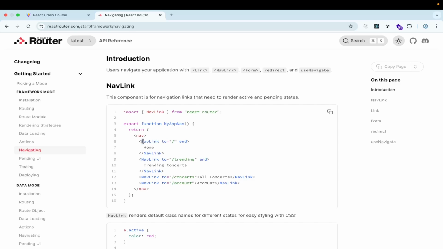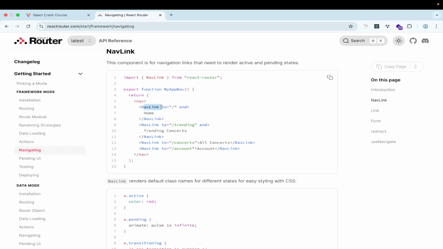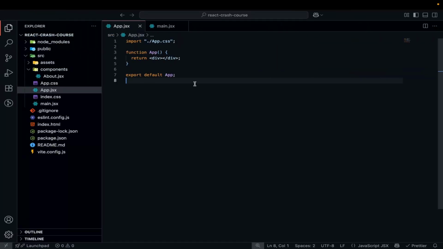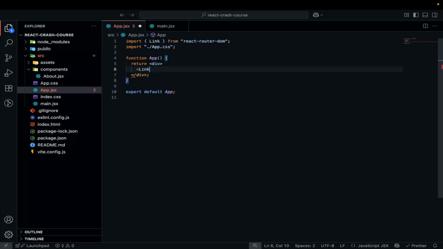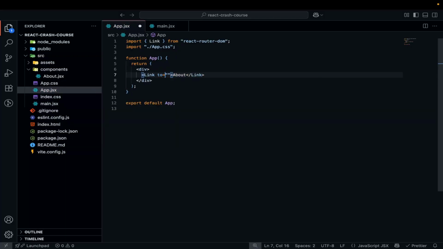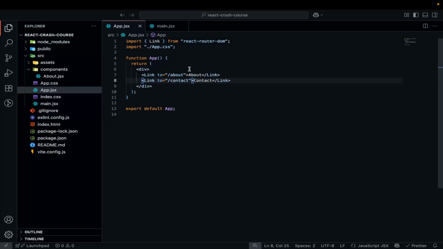So the difference between NavLink and Link component is that NavLink also provides the active state, which tells us whether the link is active or not, but currently we can use the Link component because we don't want the active state. So let's go to App.jsx, let's import Link from react-router-dom, and About, and then we have to give the path. So to here we can provide /about, and same for contact, /contact.